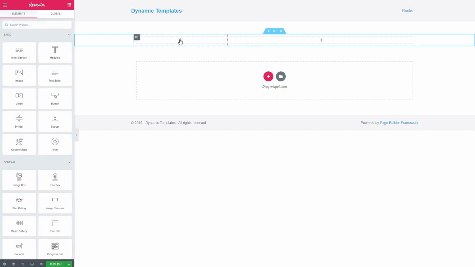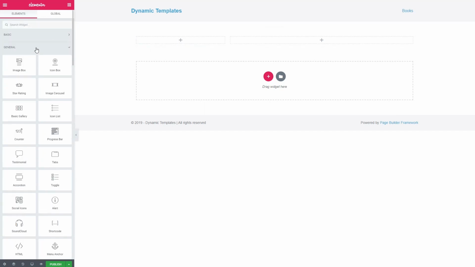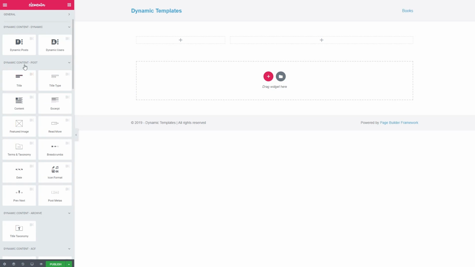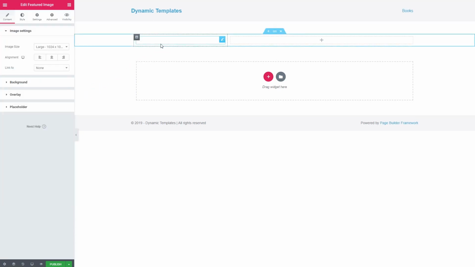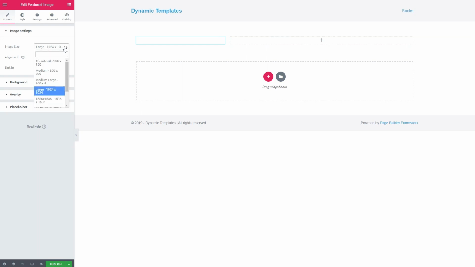Now let's add the featured image. Dynamic content for Elementor gives us these widgets to use in theming. So let's drag and drop the featured image over. We want to have a thumbnail. We'll align it centered. And since this is the single, we won't have it linked to anything.